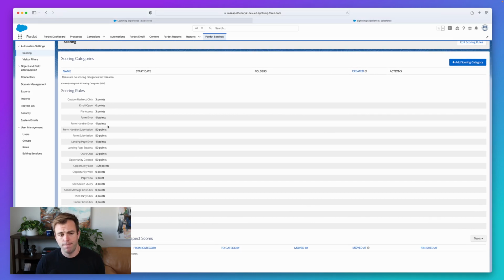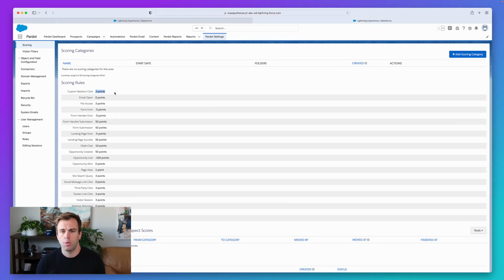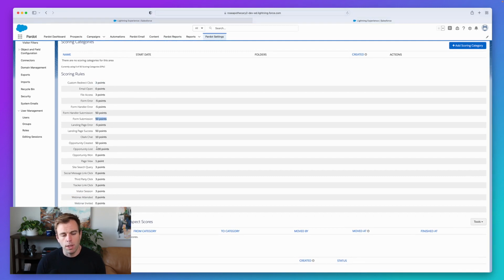And some of them are fine. You know, a custom redirect click at 3 points, I think that's fine. A form submission at 50 points, I think is also fine. One thing that I don't agree with is the default for opportunity lost to be negative 100 points. In my experience, some of the best prospects are ones that you had an opportunity with previously. So for some reason they didn't purchase.